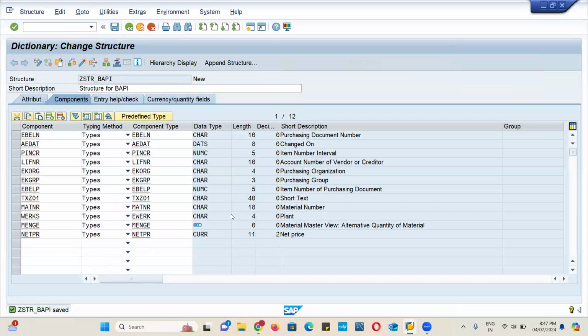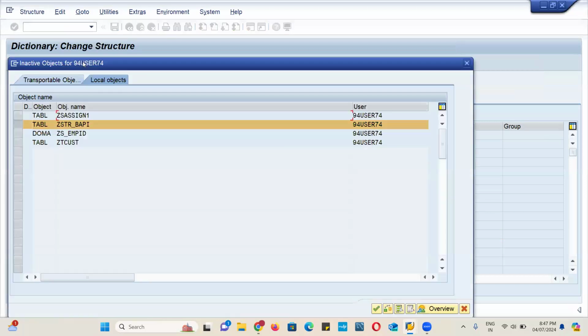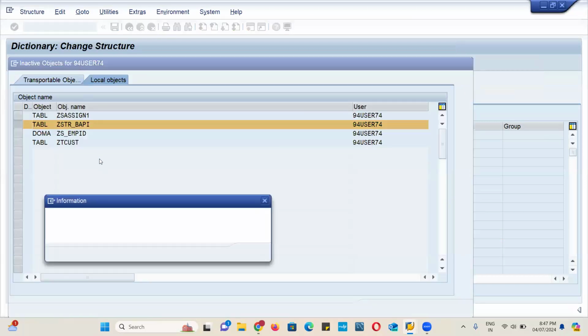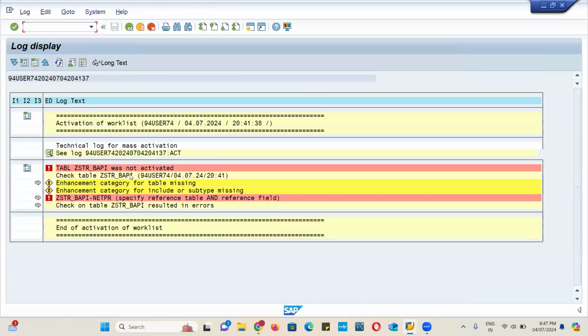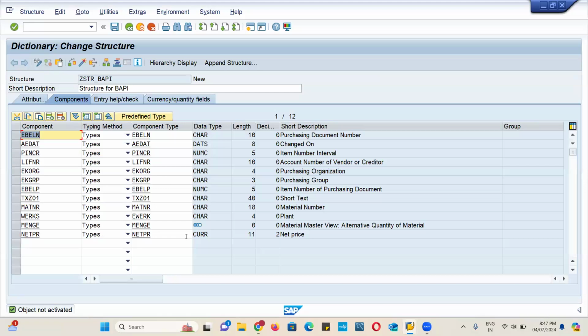Activate your structure. Just create an internal table and work area for your structure. Maybe it will ask you for the reference for this net price. Go back. Whenever you try to give any price fields, standard asks you to give the reference. MENGE also, it did not give the correct one. You can do the same. Go to EKPO.